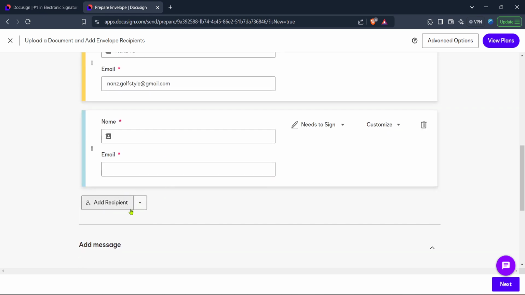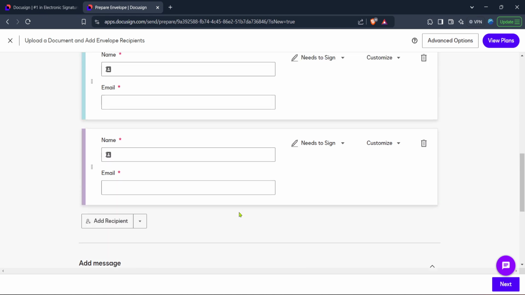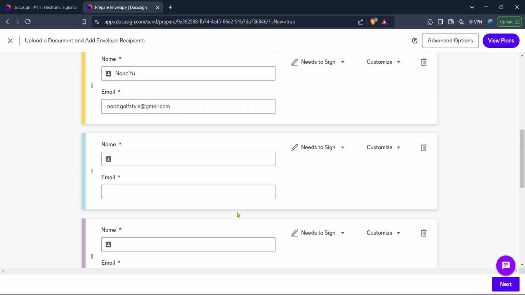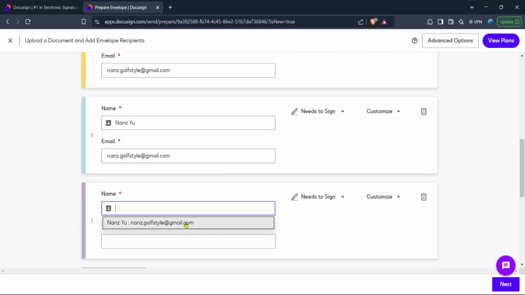Once you have added the first recipient, repeat the process for any additional signers. Simply click Add Recipient again for each new person. You'll notice that DocuSign allows you to set the signing order, which is particularly handy if the document needs to be signed in sequence. Take advantage of this feature to ensure each signer receives the document in the order you intend. After all your recipients are added, you'll be ready to prepare the document for sending.